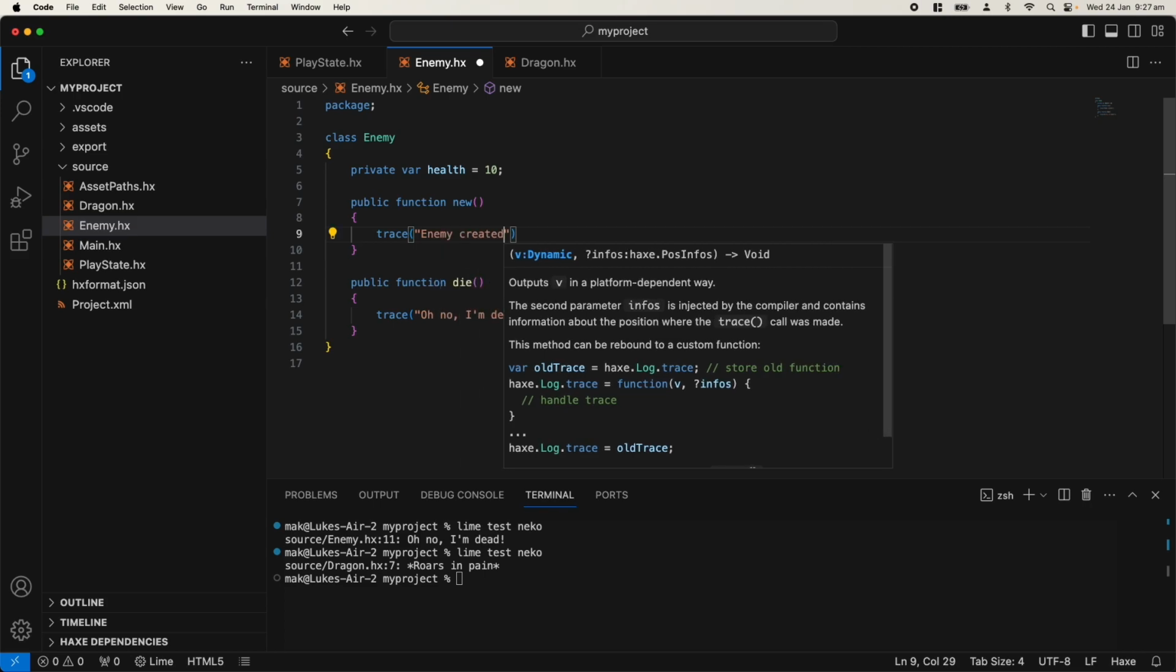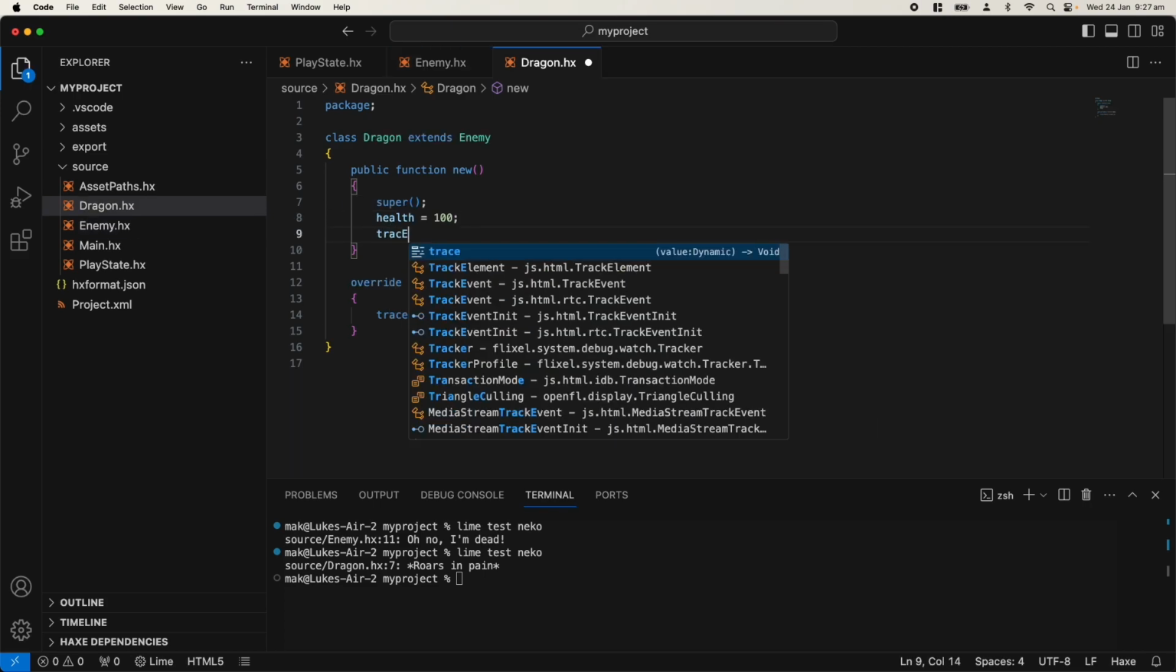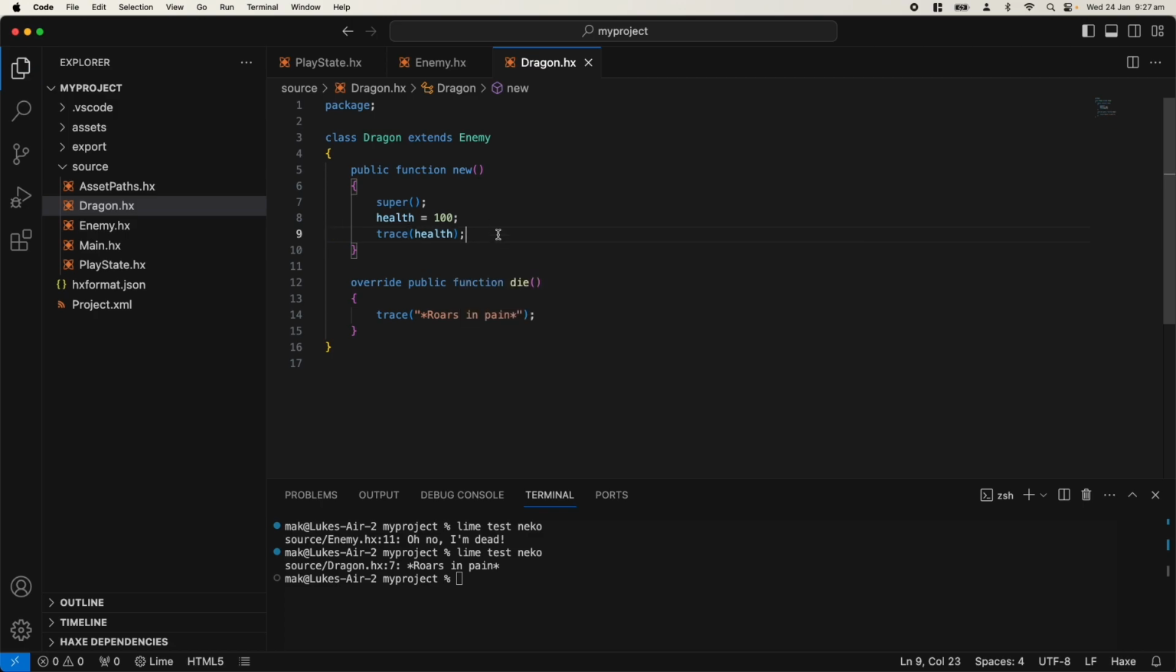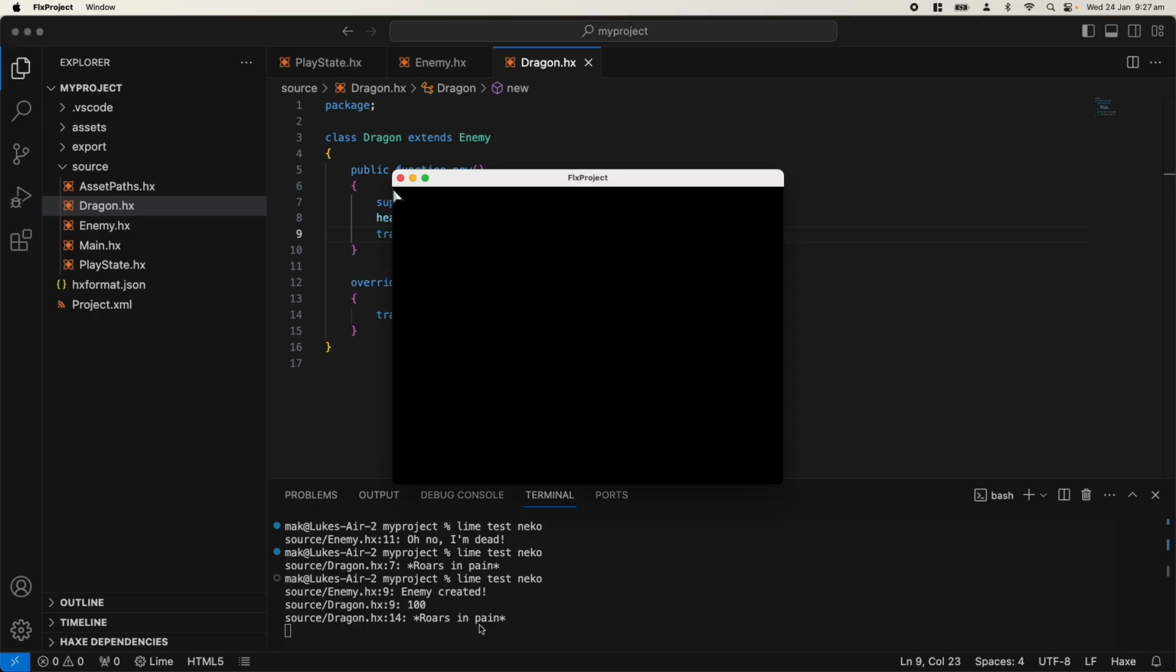enemy created, and then I'm also going to trace the health value on the dragon. If you run this, it prints out enemy created, followed by 100, followed by roars in pain.